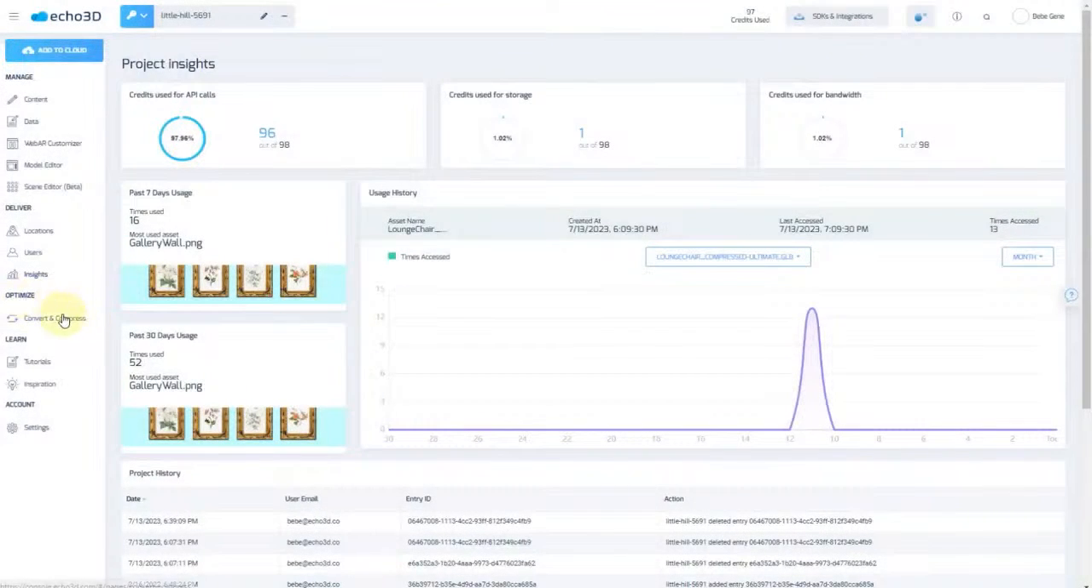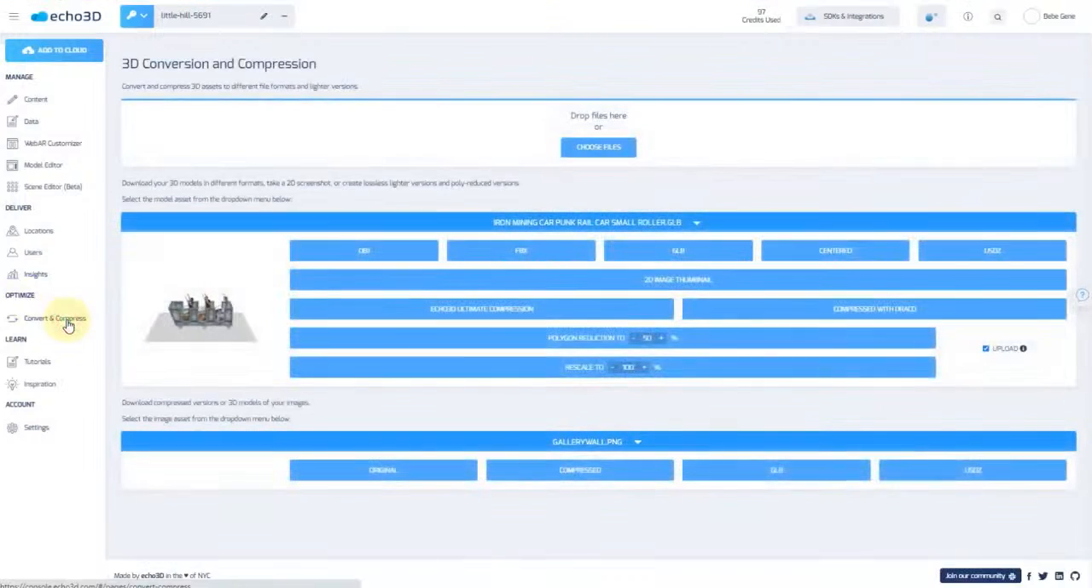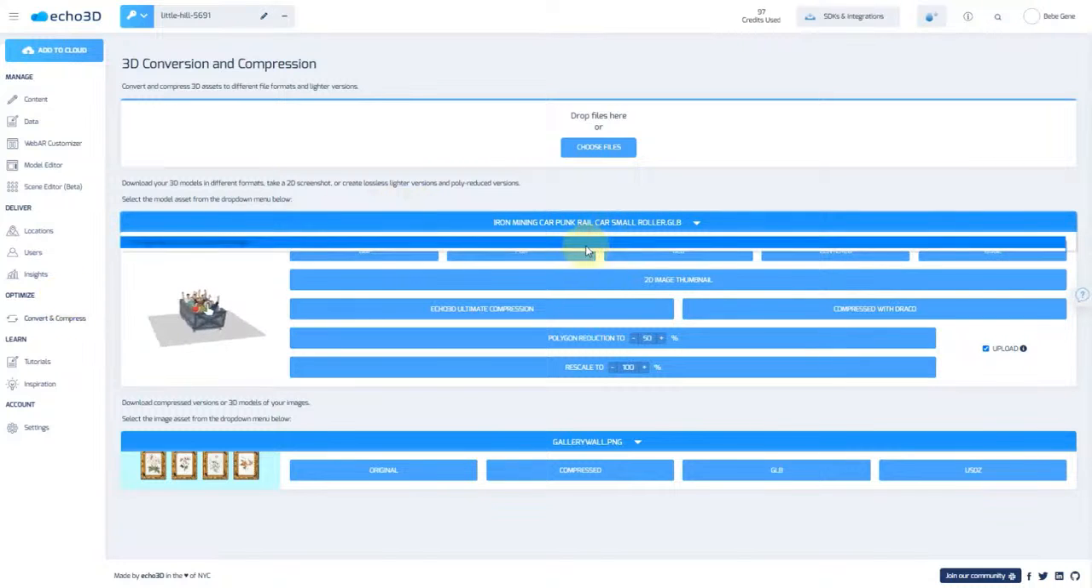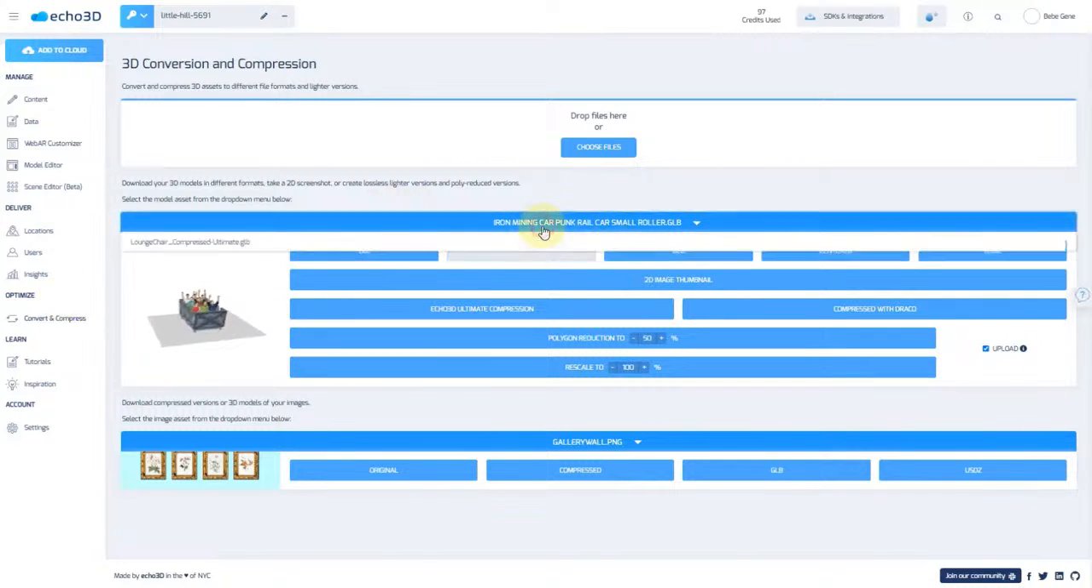Now, if we go under the optimize section where it says convert and compress, this is a really fantastic section to work with. Here we have the opportunity to convert our model into different formats. Typically this is something you would have to do in Blender or use a free converter online, and there actually aren't too many great ones. So we welcome you to try this out.